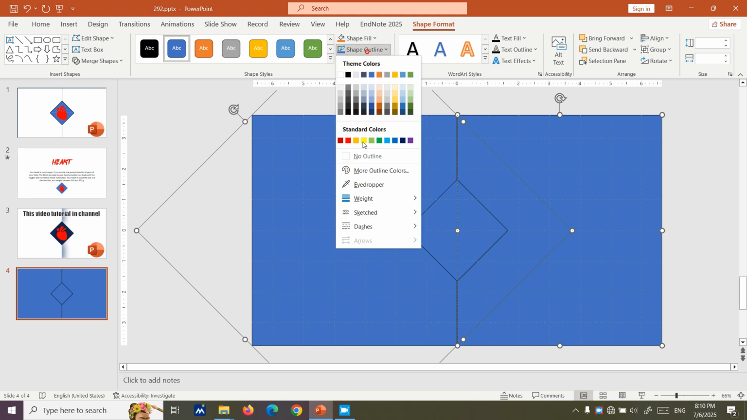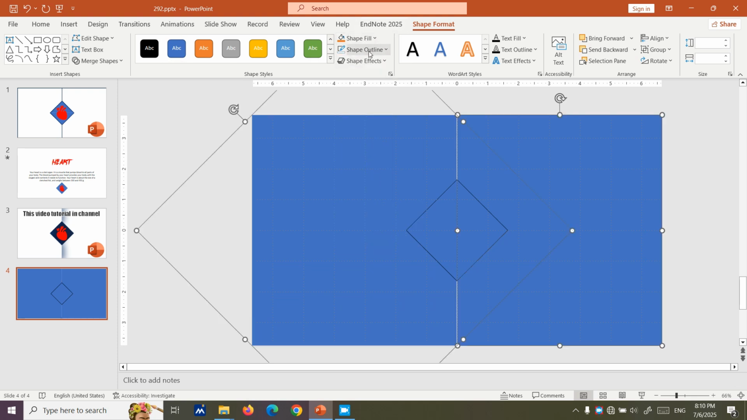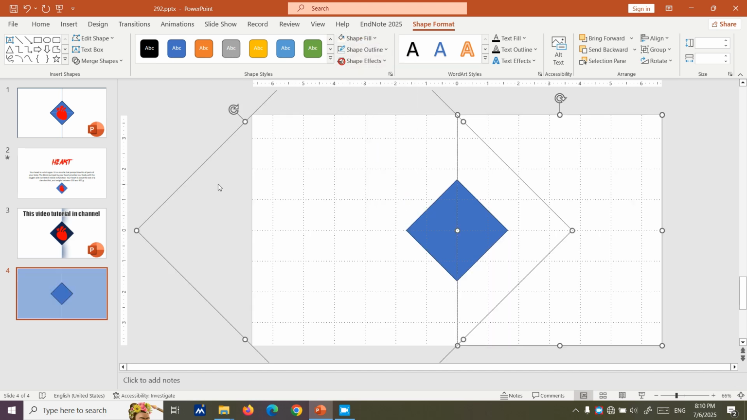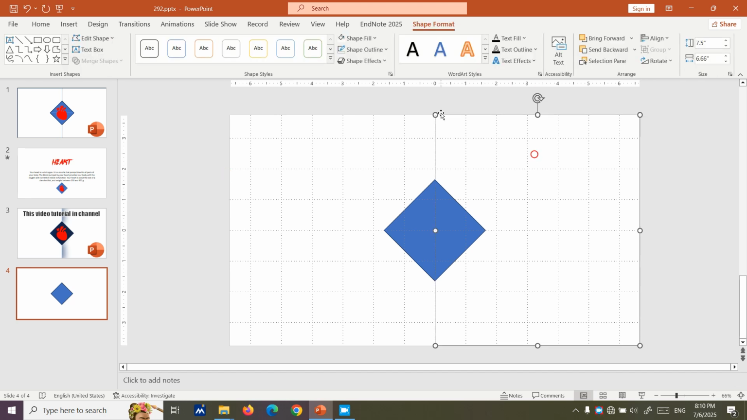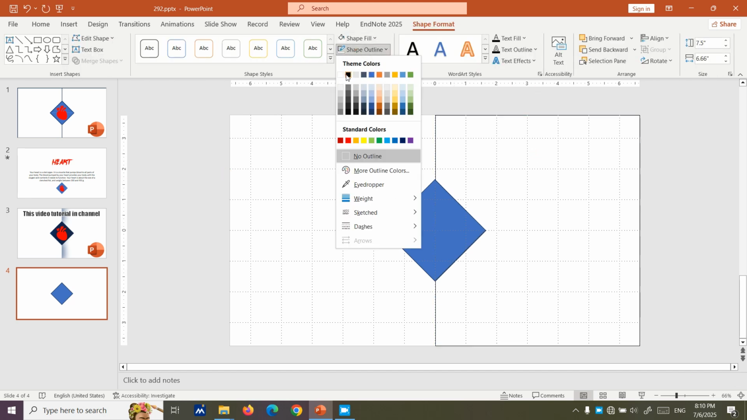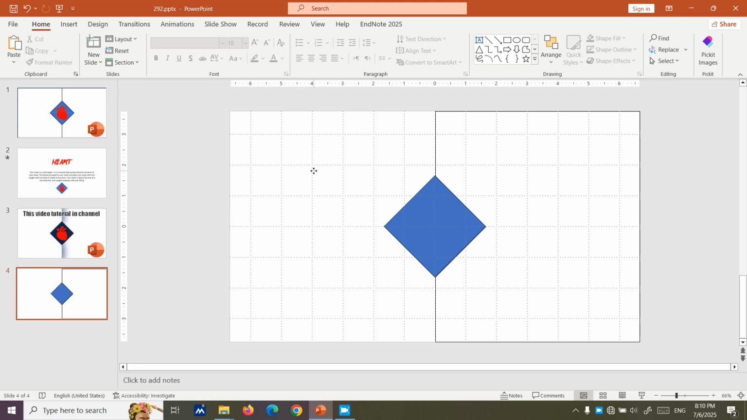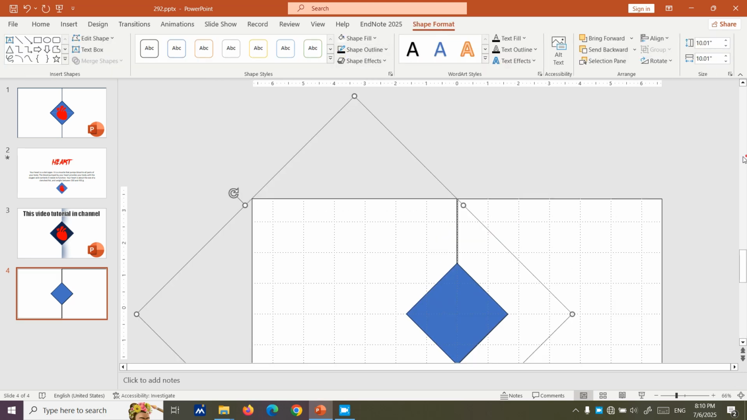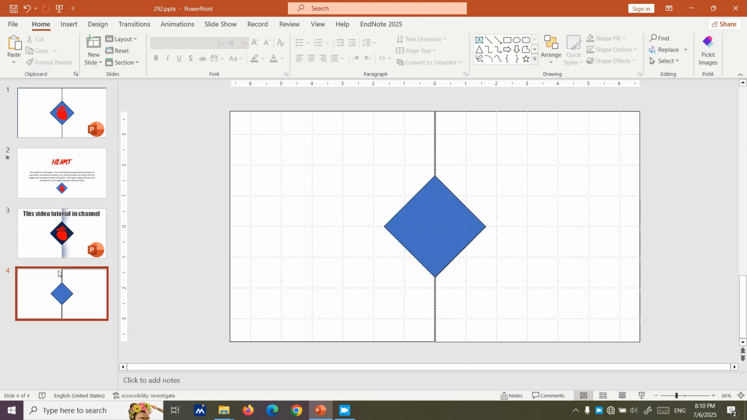Now select these two and set the shape outline to none and make them color white, but give one of them an outer black line and another one also. I think it's good looking.